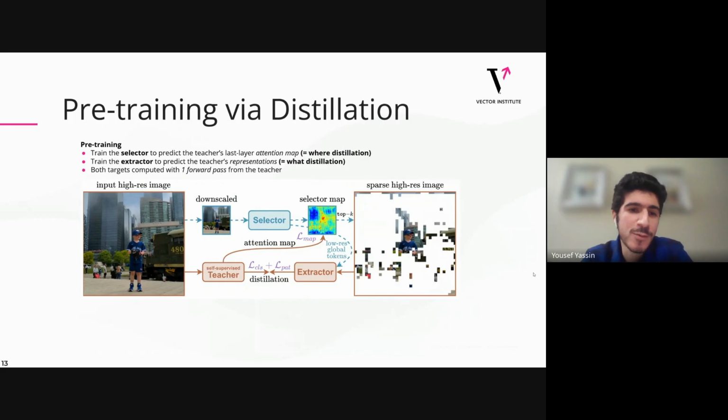So jumping into more detail on how LookWhere works. LookWhere as a model consists of two primary submodels, a selector and an extractor. The idea is that the selector is going to identify where to look in an image. So it's going to produce a selector map. At the regions that are very important, the selector map is going to have high scores. These are patches that we do want to process in subsequent layers.